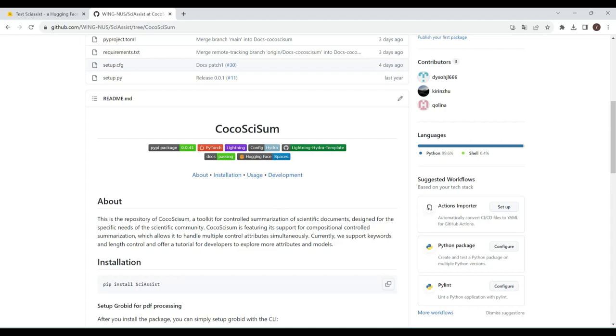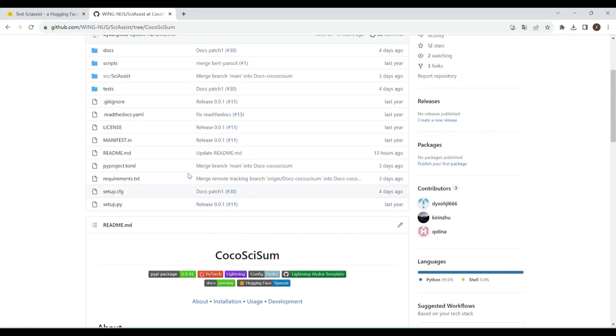Welcome to our demonstration of CocoSciSum, a controlled summarization toolkit for scientific documents where you can customize summaries. CocoSciSum is a module within our SciAssist scientific document processing assistant project. Let's take a look at what's happening.